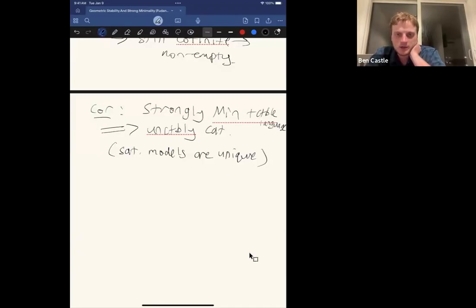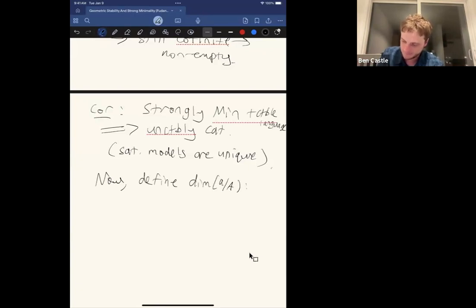Okay, I know we're wrapping up. So that's the review of saturated models. So we're done with saturated models. So now let's define this notation dim of a over A, which is really the dimension of the type. Okay, so it's straightforward. I said we were going to do it like 10 minutes ago and I didn't do it, and I could have done it in 5 seconds. So now we'll actually do it. It's not some big complicated thing. There's no big surprise here.